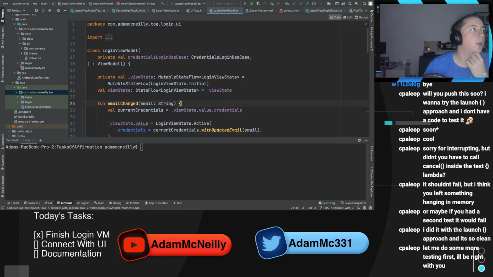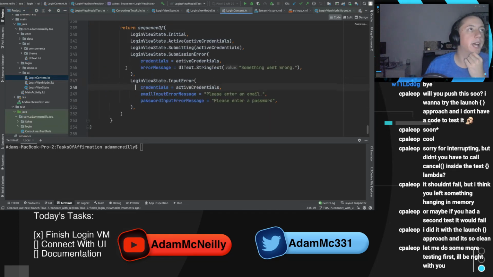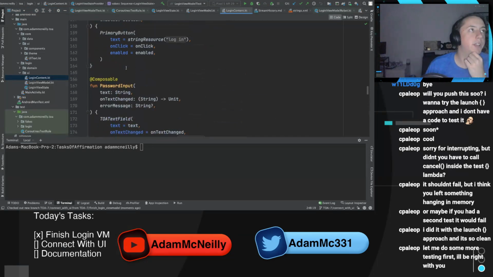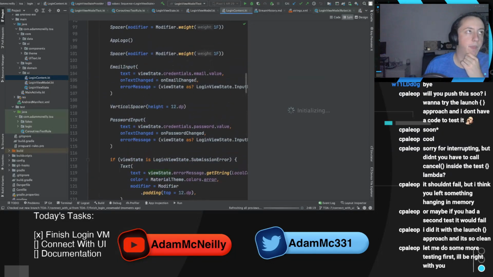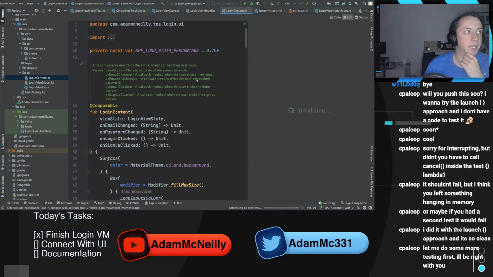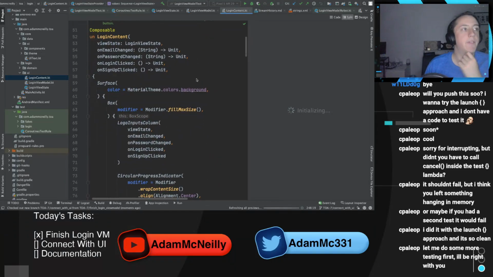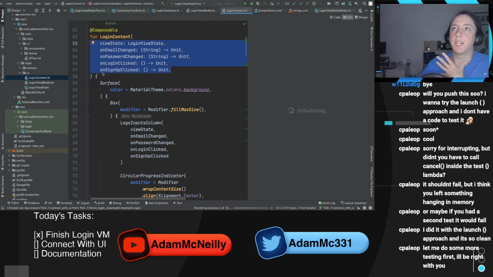So how do we do that? Where do we get started? Well, we have our login content, which is basically this. I don't know if the preview will show up yet, but this is basically everything that appears on the login screen. And it's stateless, in that we don't have any remember keywords. It's not managing its own state. It consumes a login view state and some callbacks, and that's it.